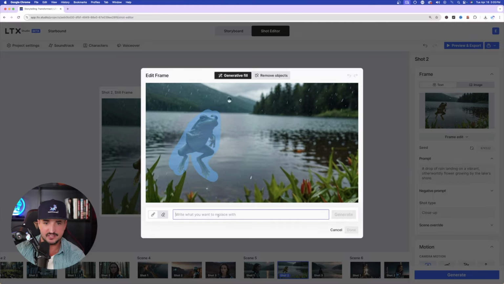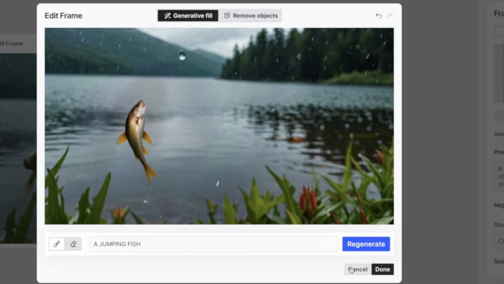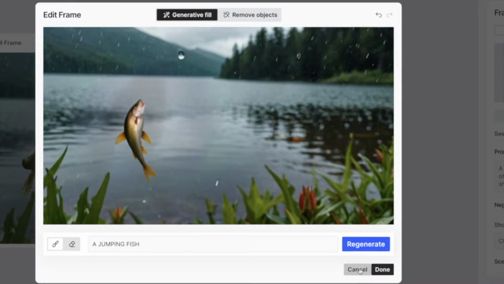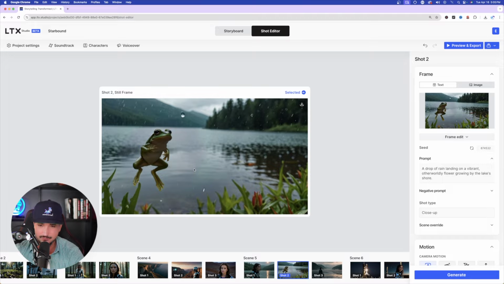And now let's replace it with a jumping fish. And then there you have it. Perfect. Once you're done, you could select done. I'll hit cancel to keep our friendly frog right here. But you could do this for each scene and or each shot.